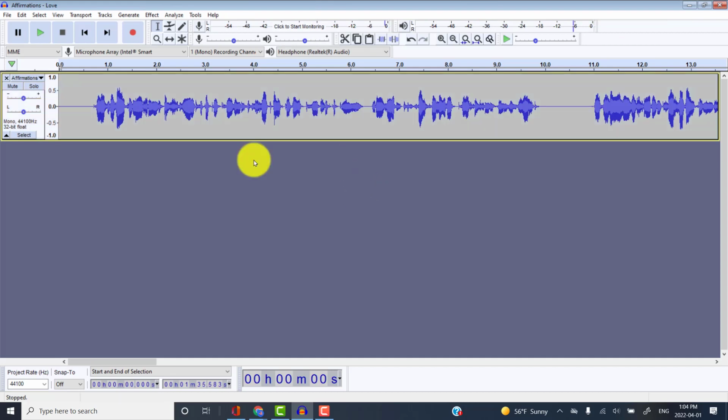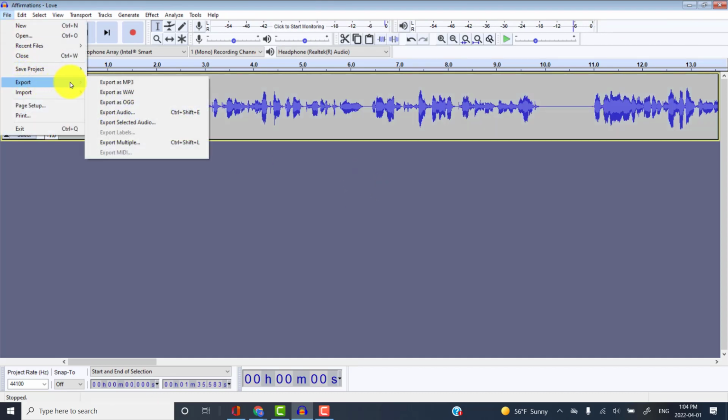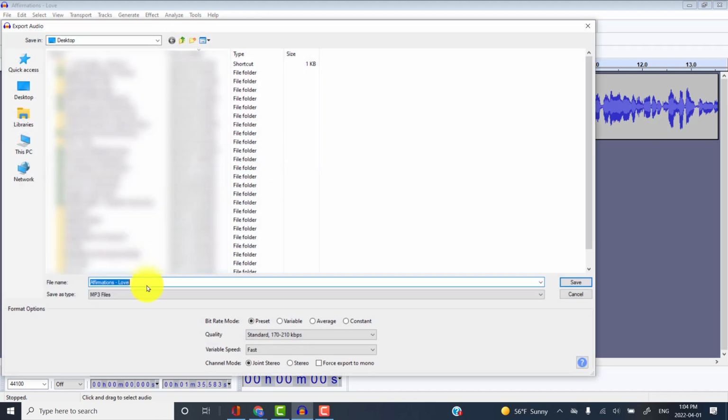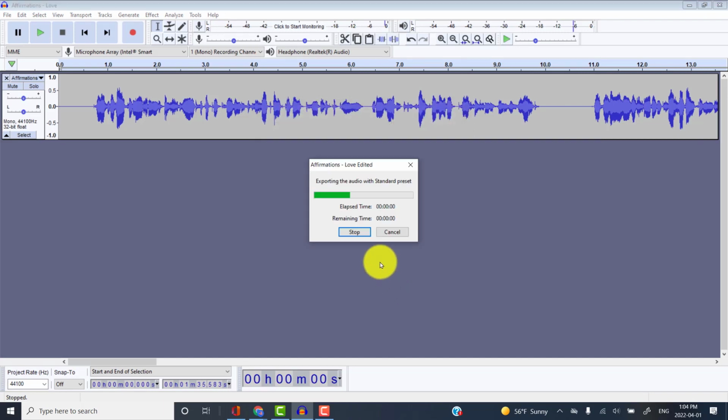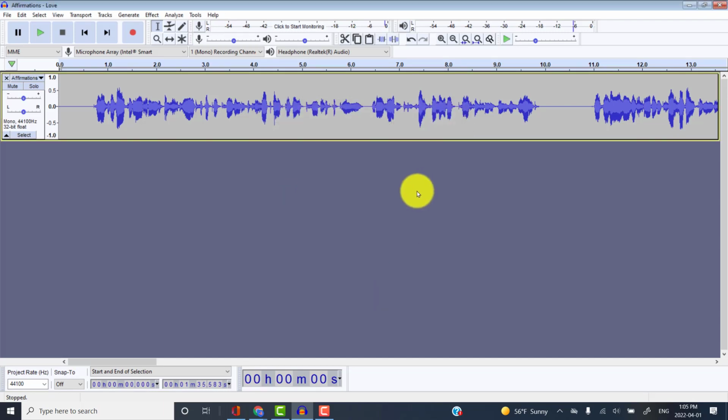And when you're ready to export, go File, Export. You can choose Export as MP3, as WAV. I'm going to choose Export as MP3, and then just type in your file name and then save. And then press OK again. And now this file will be edited and ready for you to import into your video editor.